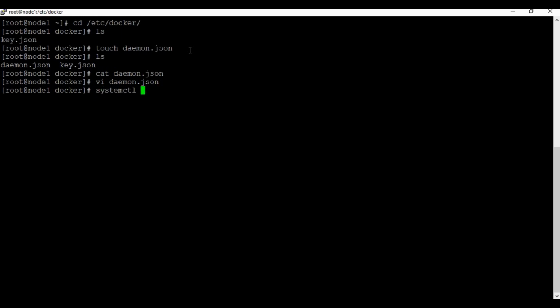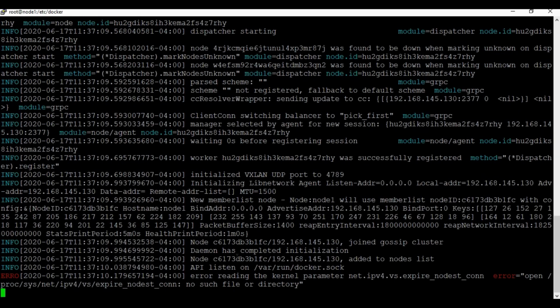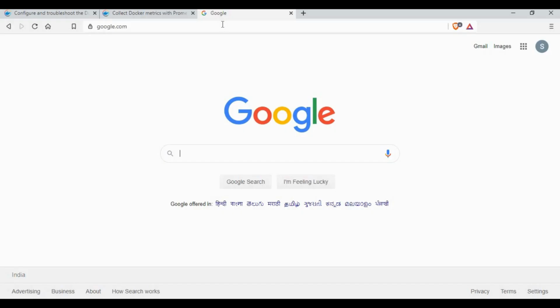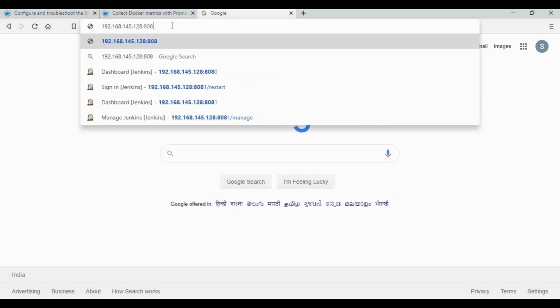Okay, so let's restart Docker. I'm going to stop Docker with systemctl stop docker, and rather than starting Docker with systemctl start docker, I'm going to just run the docker daemon. It's going to give me the log file as well. You can also just restart Docker, that is also fine.